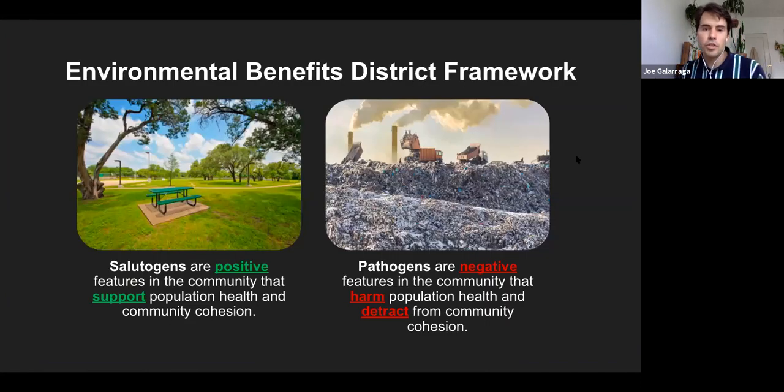So just to go over this a bit more, I want to make sure that everybody's clear on the ideas of salutogens and pathogens. So the salutogens we have on the left-hand side, a park. Look at this. It's very green. All of these trees. There's a picnic table underneath a tree so you can eat in the shade. This is something that I think most people would want in their community, compared specifically against the thing on the right-hand side, which is a landfill. Maybe even an incineration facility. We see these smokestacks in the background.